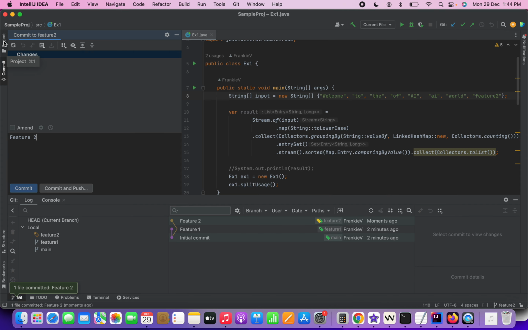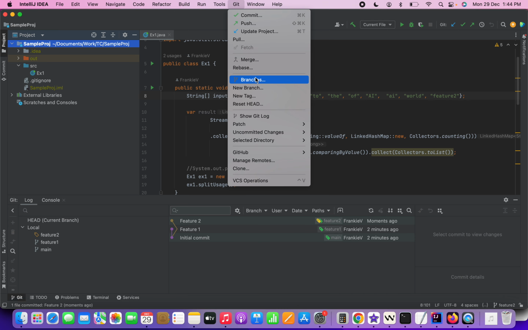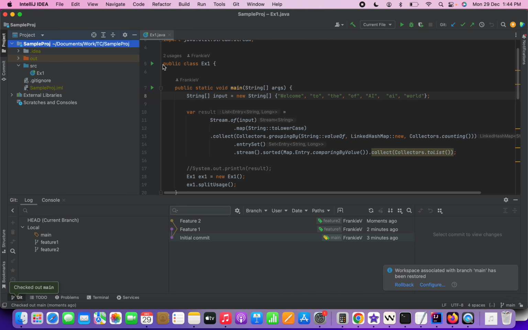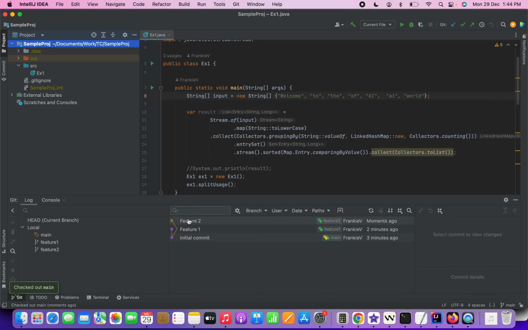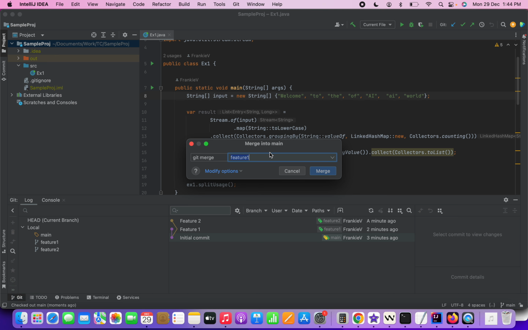Done. So now let's check out the main branch and try to merge. Okay, a few things I need to explain. I am doing this on the local repository without any server behind it. It's all in my local workspace, and for the sake of demonstration I'm keeping it simple here. Let's try to merge feature 1 into main.